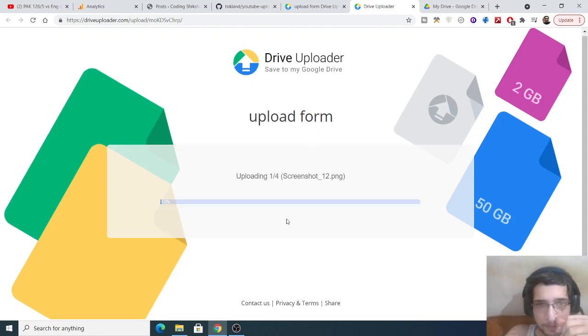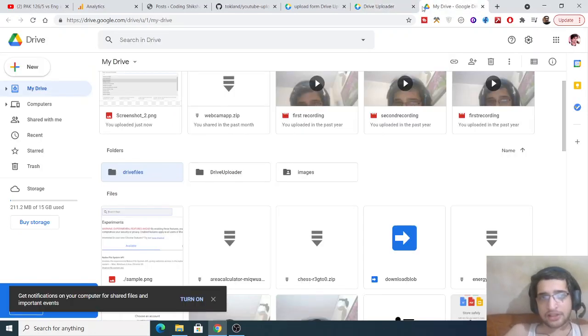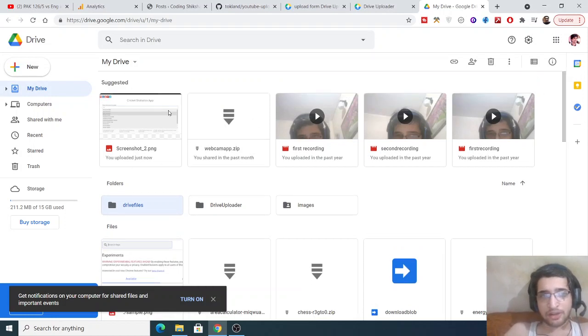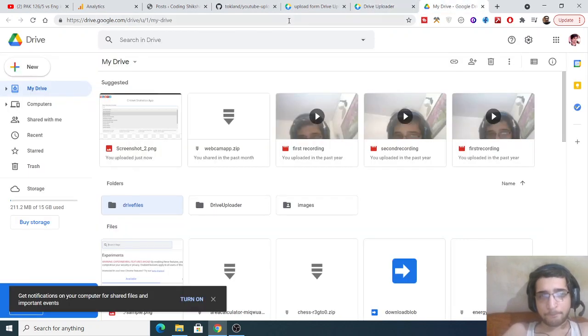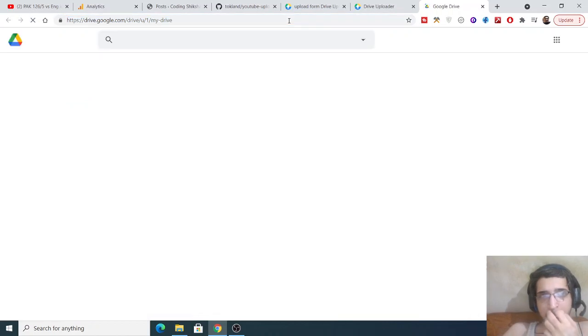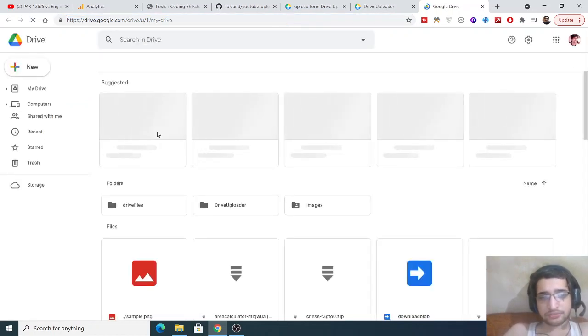Click on continue, and now you can see it will upload these 4 image files. And after uploading, you will get a notification email also. And now let me also show you after refreshing, they are successfully uploaded. So now you can see it has successfully uploaded here. If I refresh, you will see.